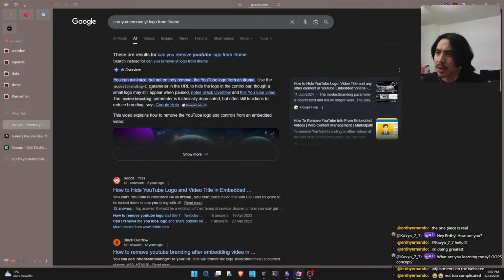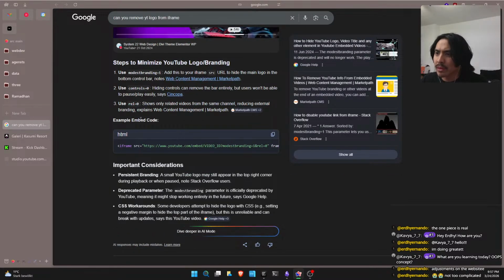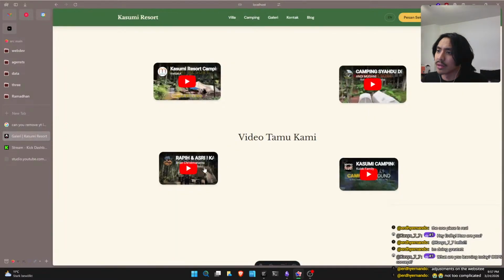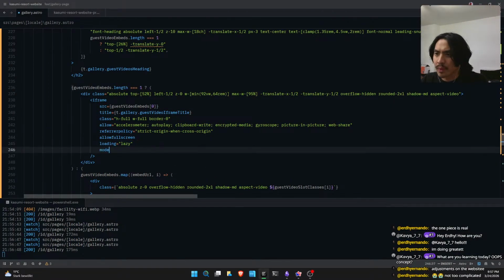Use the modestbranding=1 parameter in the URL. Oh, okay. Use controls=0, hiding controls can remove it entirely. Okay, I didn't know. Now we know. Can we add modestbranding? Is it just modestbranding, like 1? It's not? Okay.